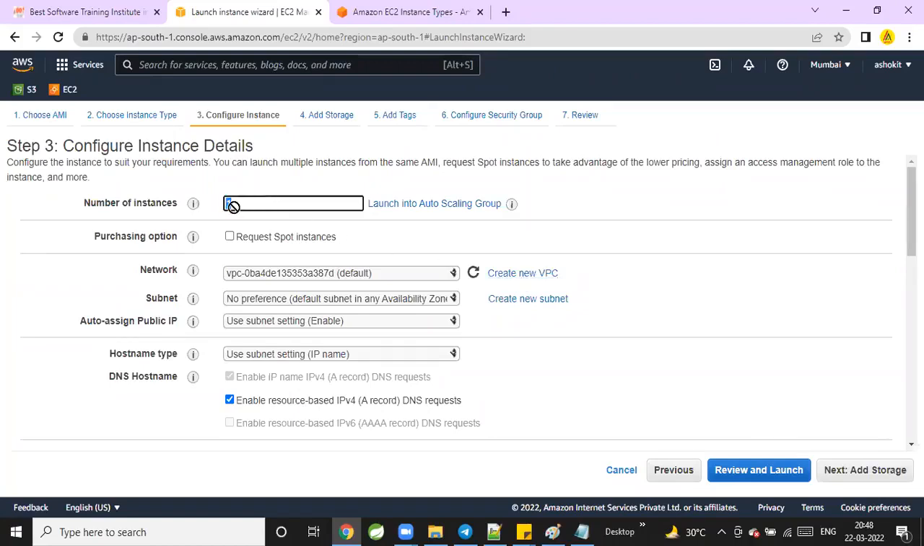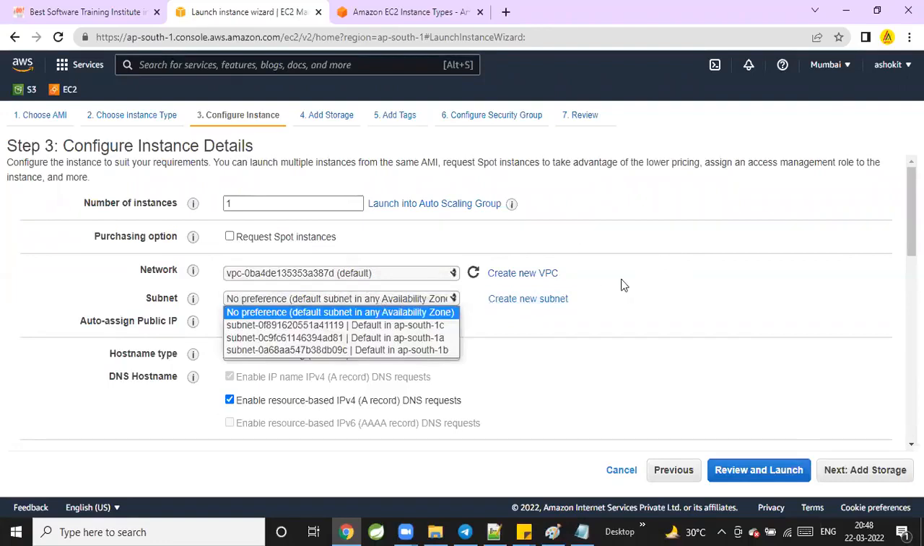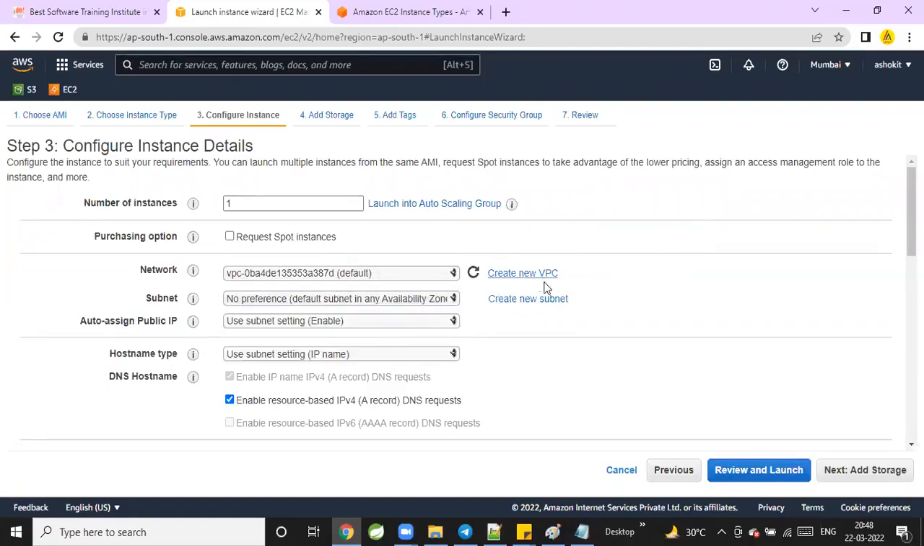Currently, I want to go with one instance. Network: what is the default network? AWS provides one default network for us, and subnets also. We'll talk about what a VPC is and what a subnet is as part of the VPC concept. VPC is Virtual Private Cloud, which we will discuss.